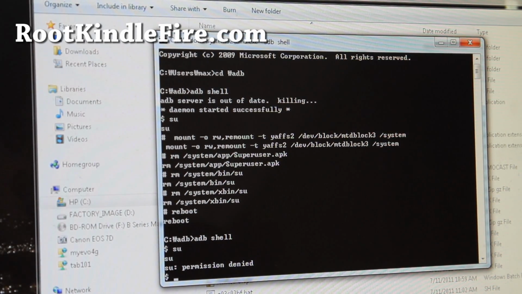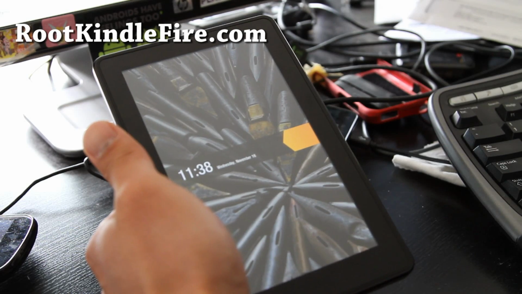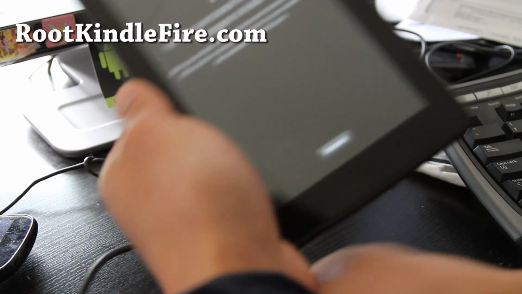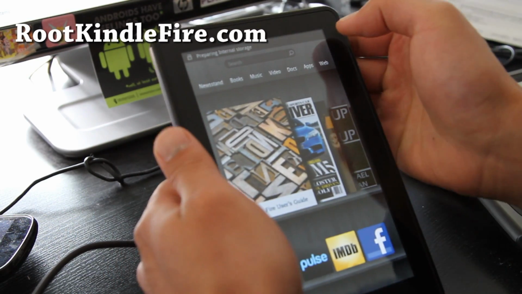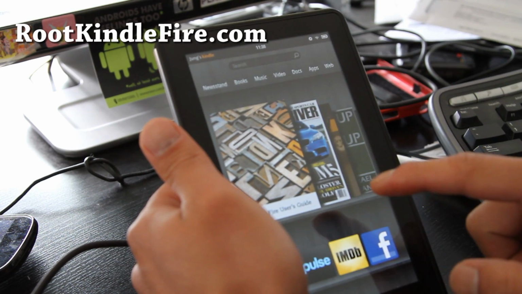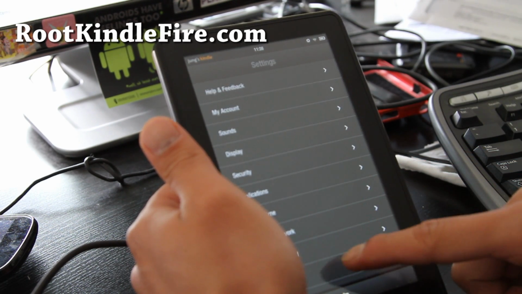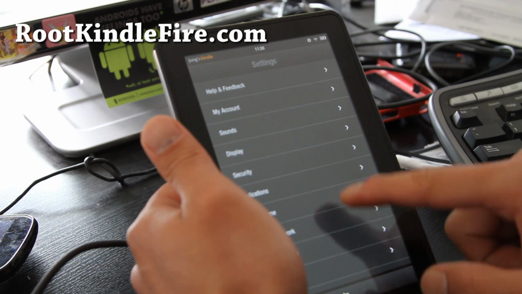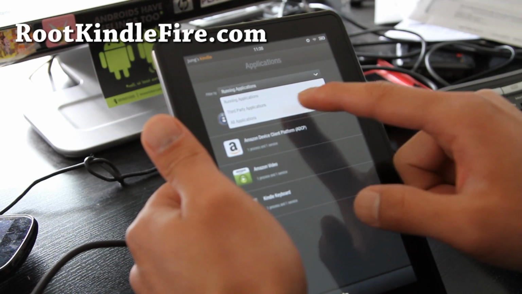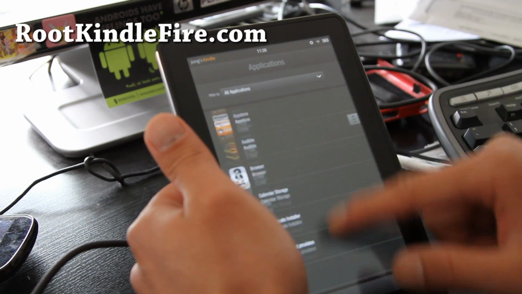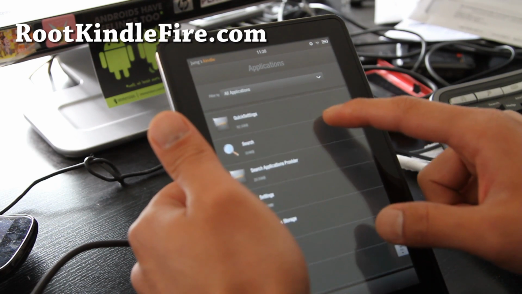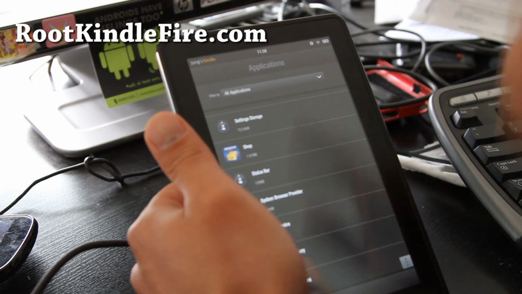And I can also go on my tablet and show you. If you go here, more, device, you go to applications, go see all the applications, and you'll see that super user is gone. See? No more super user.